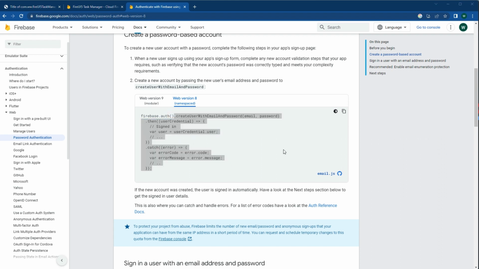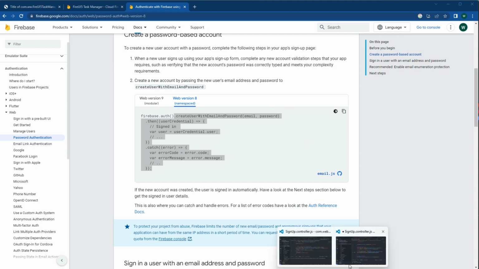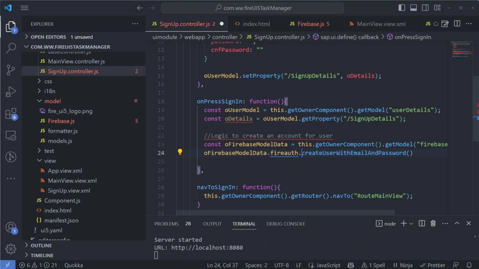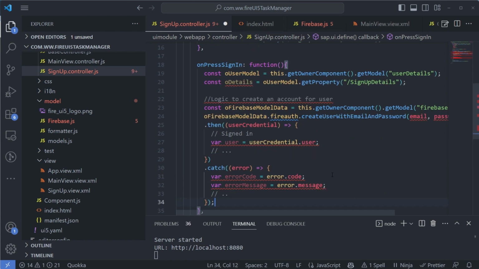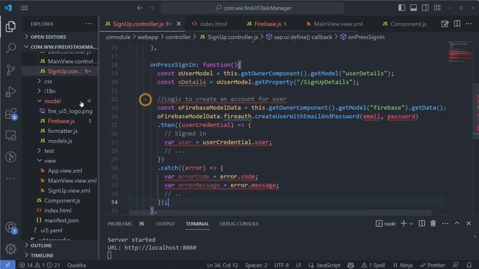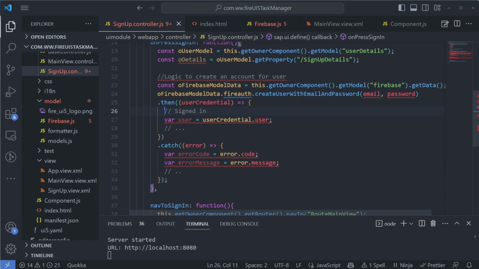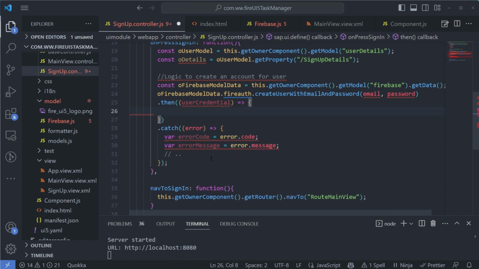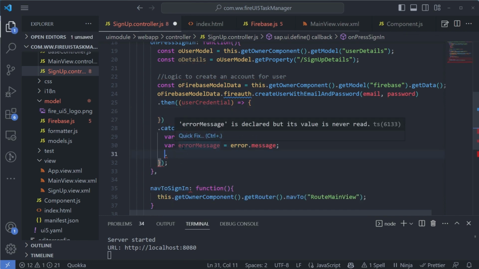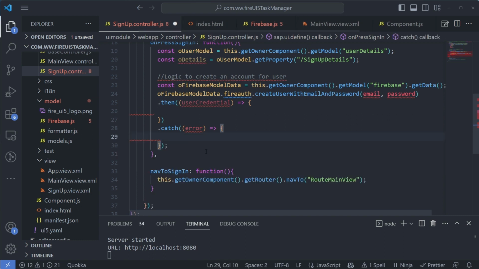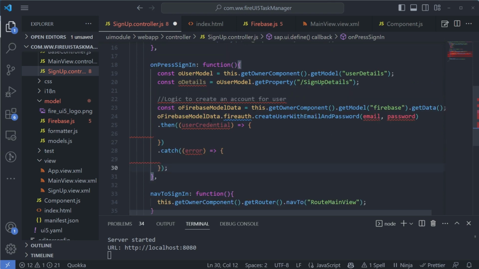So I'll copy this method, go to our console code again and paste it here. Now you can see some code is there, but a lot of errors. It's fine. I'll delete everything in between, because we don't need them. Ignore the errors. Now we need to pass email ID and password.